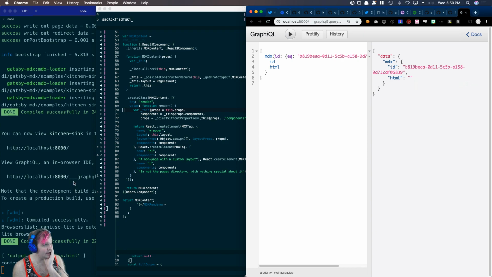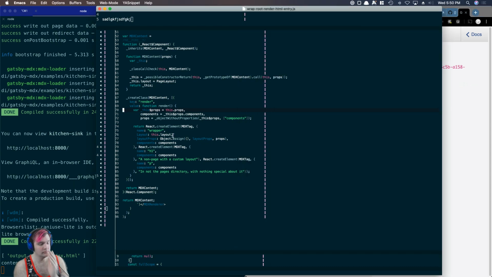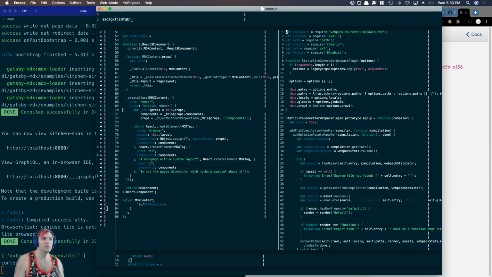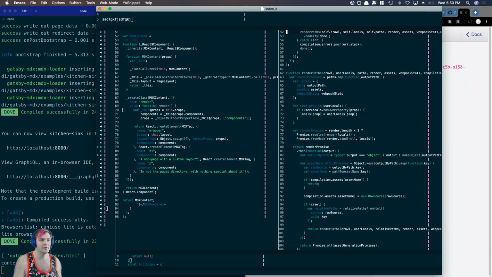Maybe we didn't wait long enough. The only other place that I can think of looking is the static site generator webpack plugin, which is a webpack plugin that is writing out this index file for us. So it is writing out an empty index file.